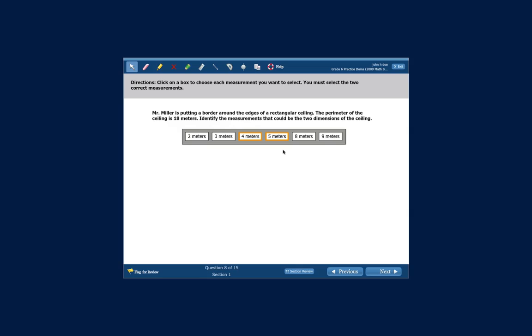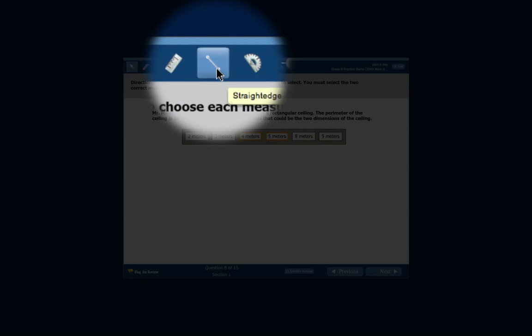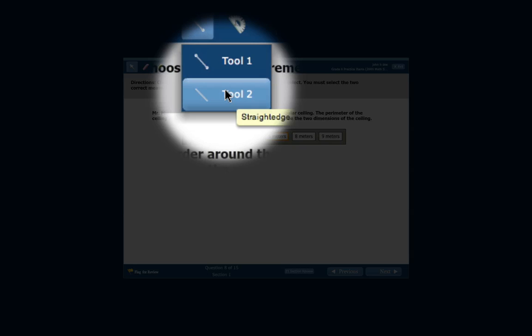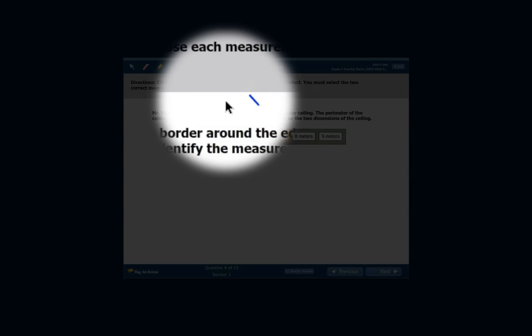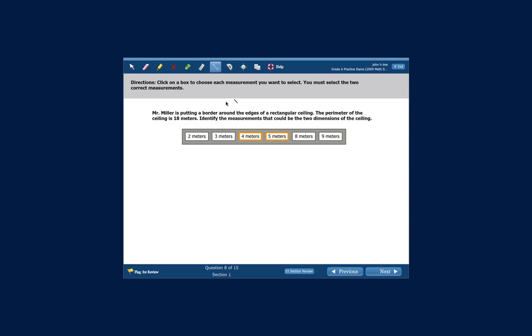Before we go to the next question, let's practice using the Straight Edge tool. You can use the Straight Edge tool on the toolbar to make a straight line or to underline text. Look for the Straight Edge tool icon at the top of the screen. When you click on the Straight Edge tool, you will see a drop-down box. Select Tool 2. The pointer will now have an arrow with a slanted line next to it. Practice using the straight edge by underlining rectangular, perimeter, and 2 dimensions. Then click again on the straight edge tool in the toolbar to put that tool away.